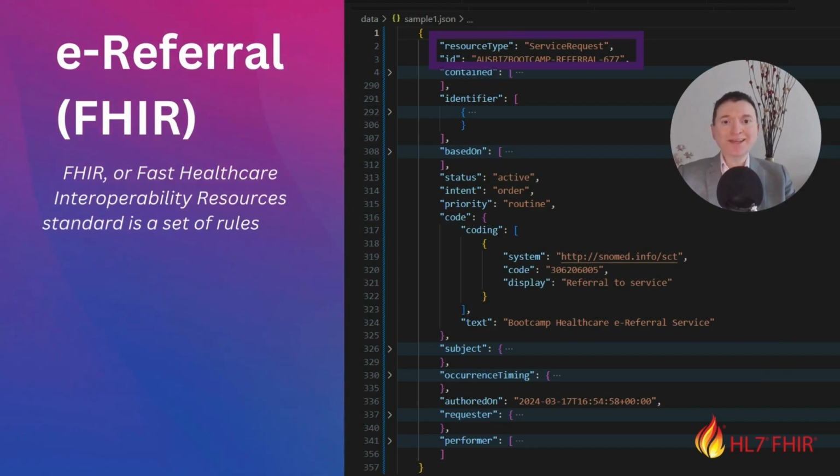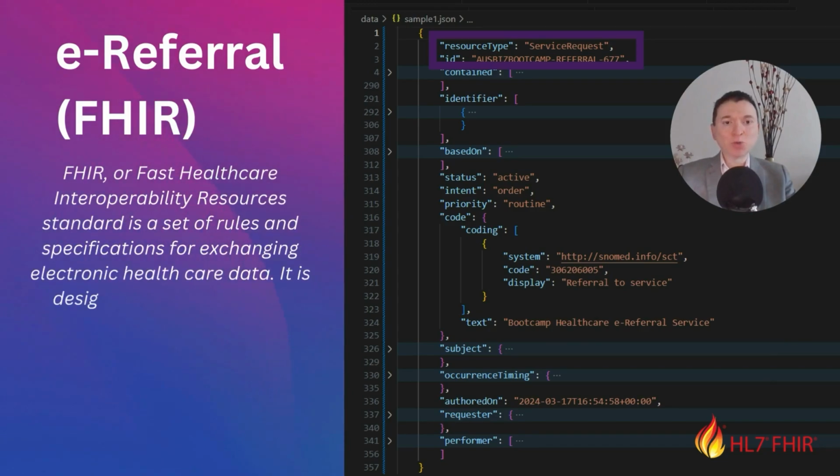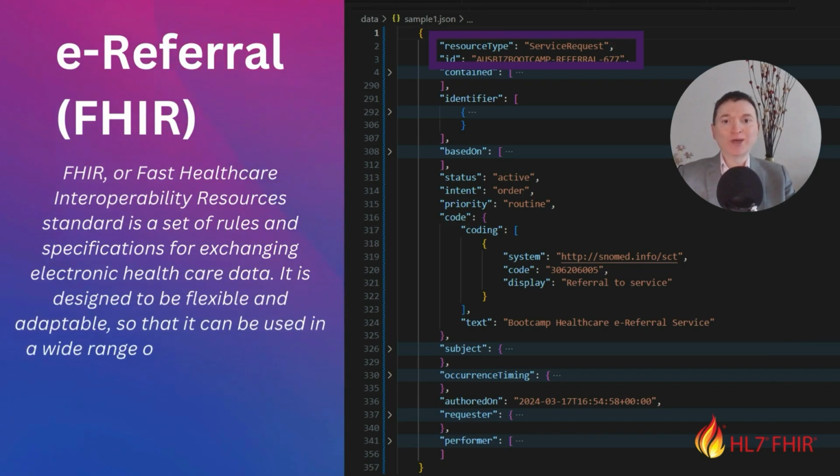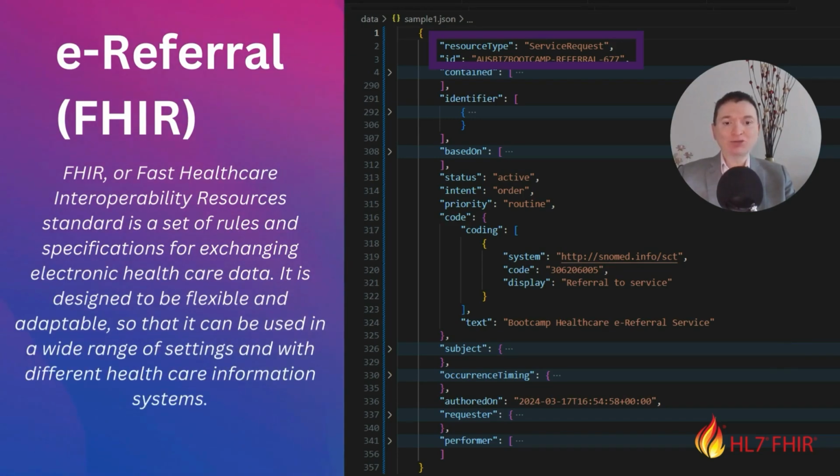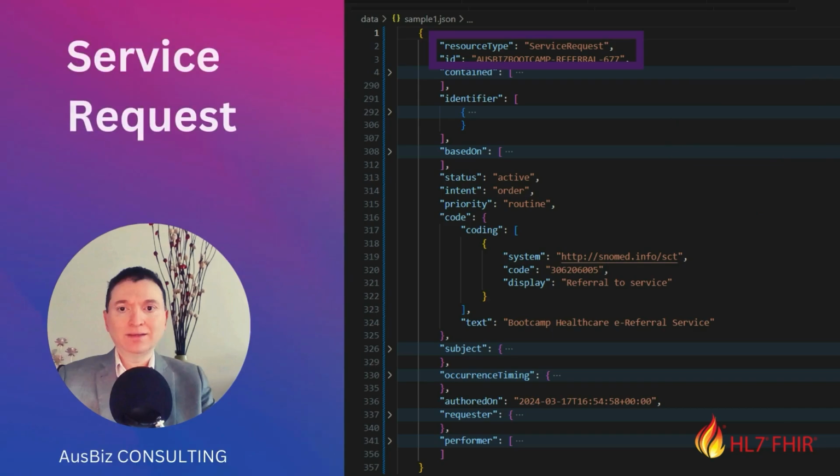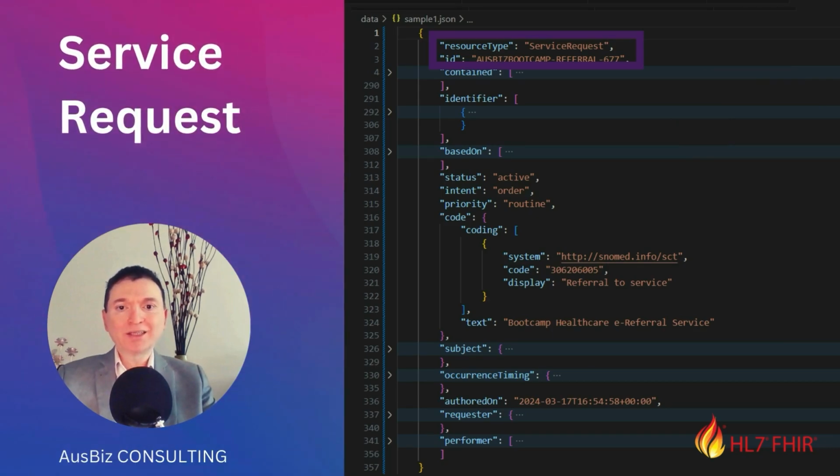FHIR is a global standard that defines a set of rules and specifications for exchanging electronic healthcare data. In this referral, the resource type is a service request. A service request is a resource in the FHIR specification used to record and communicate a request for a service to be performed. This could be a diagnostic procedure, a therapeutic service, or even a referral to a specialist.